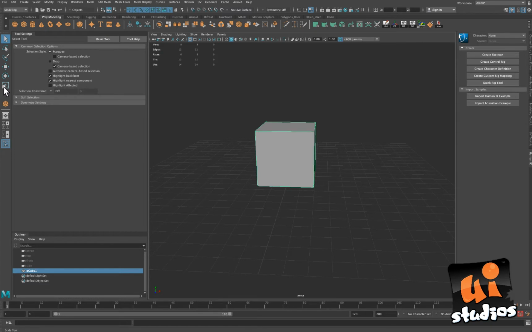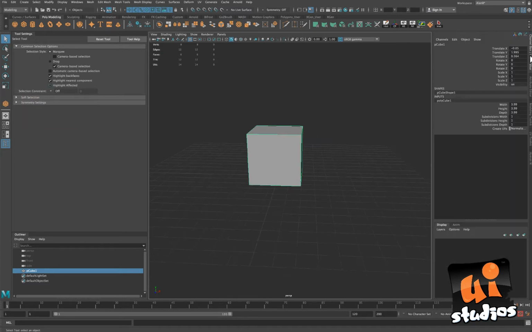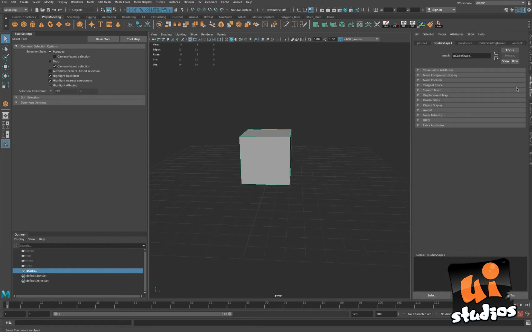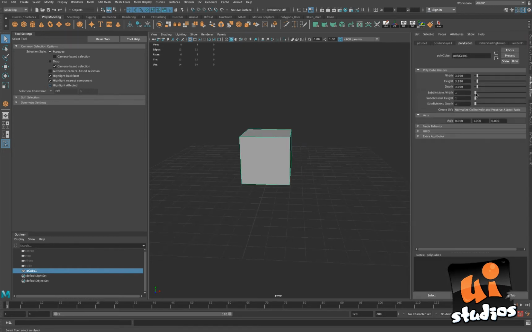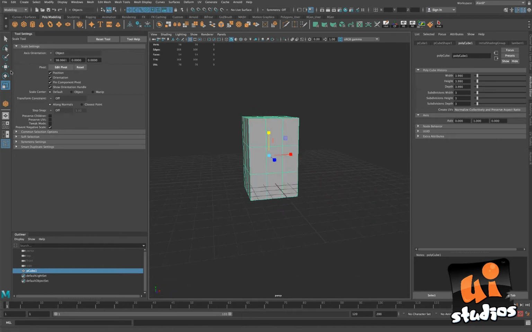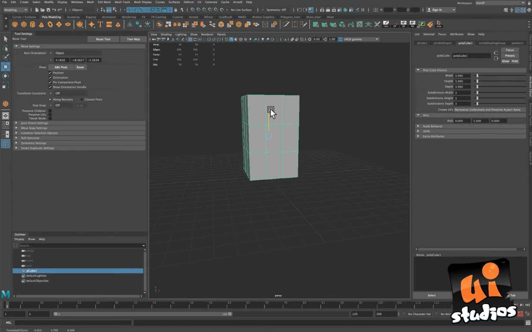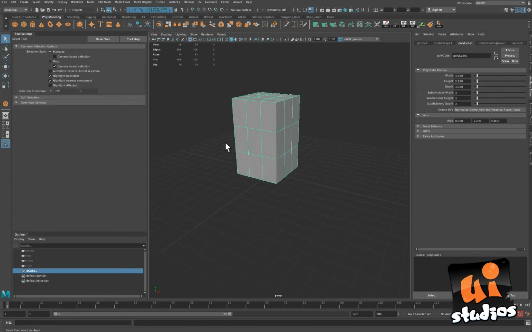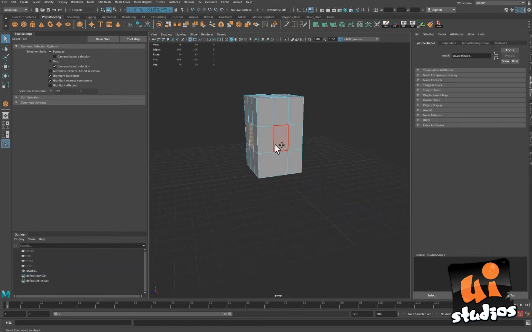Alright, next let's head over to the Channel Box or Attribute Editor, and I'm going to change my width and height, and let's go ahead and change the depth as well to 3 each, so something like this. Now I'm going to make it just a little bit more rectangular looking, and let's go ahead and, just for fun, punch a hole through this.